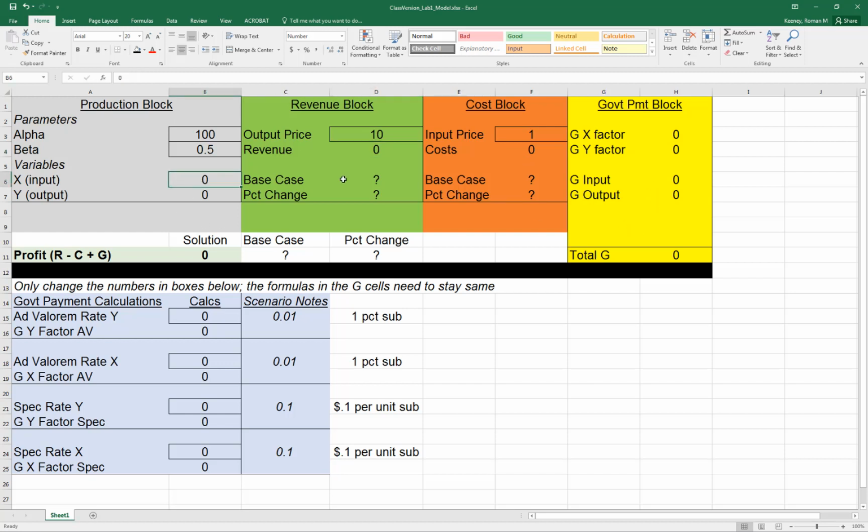And so let me do this. The only thing we could change right now is X, the only thing we're allowed to change. So let's put in a value of just 1 and see what happens. All of our formulas adjust. We get 1 unit of input, 100 units of output. At an output price of 10, the revenue is 1,000. The input price is 1. The total cost is 1. The profit shows up as $999. And we didn't get anything in government payments. That's because down here, all the government payments are set to 0 right now. And that's the way we want to do it for our base case.